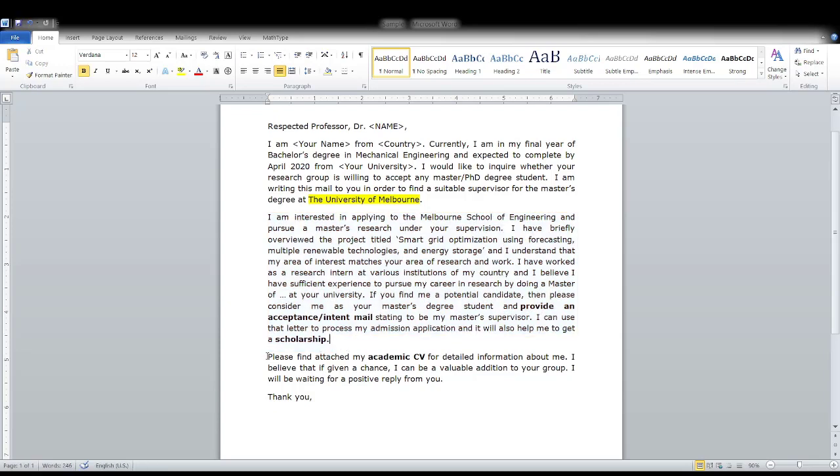And in the last paragraph, you can write that you have attached your CV and you are also free to take interviews. If you want, you can mention that if given a chance, you can be a valuable addition. All the closing statements can be in the last paragraph, and also you can write that you are open to a Zoom interview or something like that.